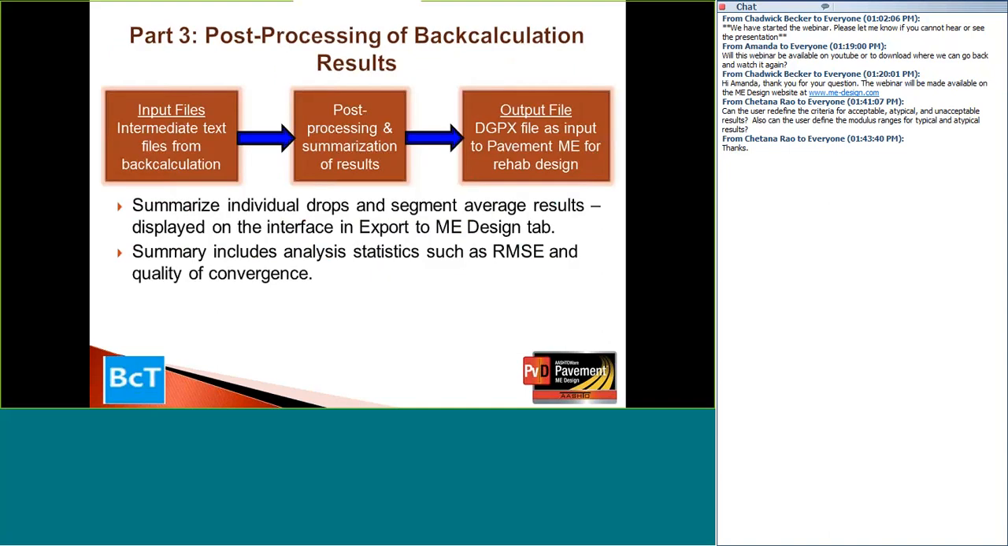So after the back calculation is done, the user accepts the results. Then we go into part 3, the post-processing part. Basically, this takes the input files, goes through the post-processing and simulation of results, and then outputs that to a pavement ME design file for rehabilitation.